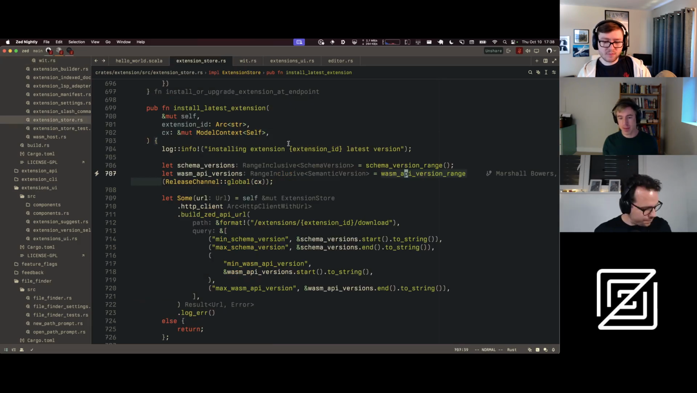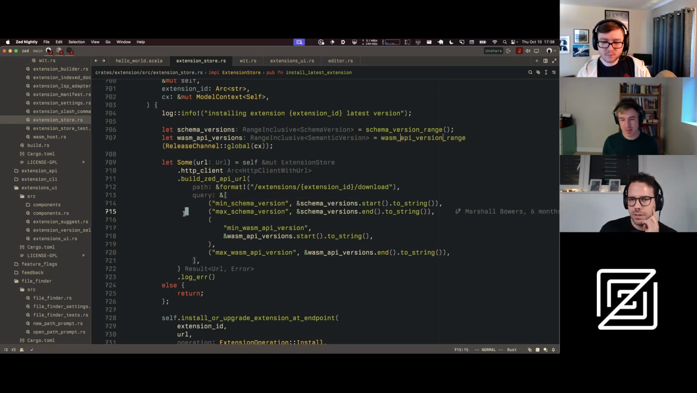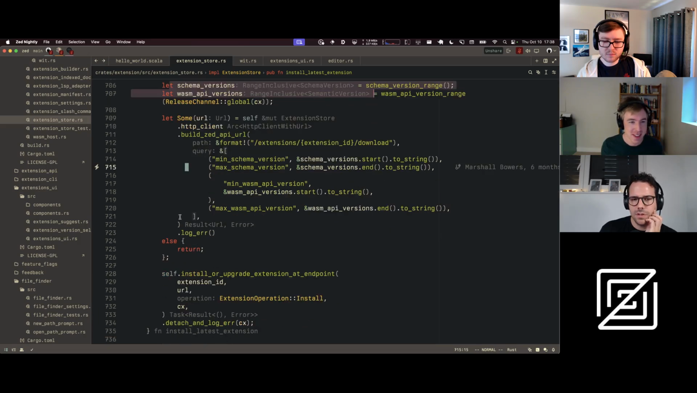Yes, that's right. Zed is the host, and then the extensions are the guest. Yeah. Okay. So we get these different versions for saying what we support, and then we say, okay, let me download this extension that satisfies these parameters.